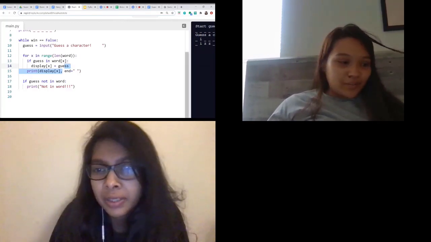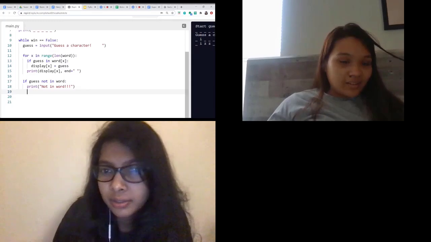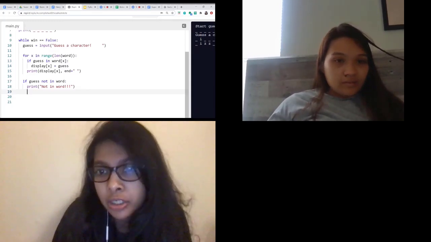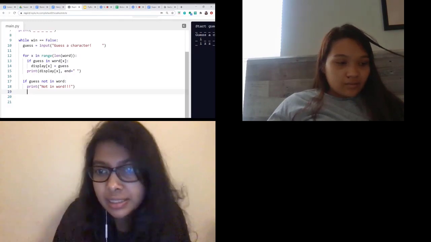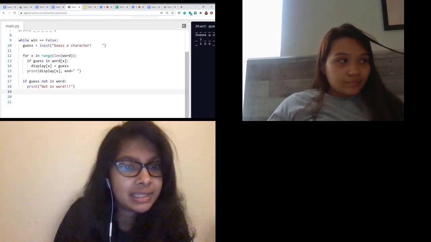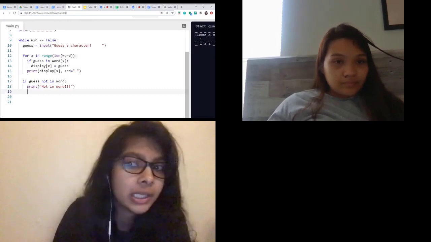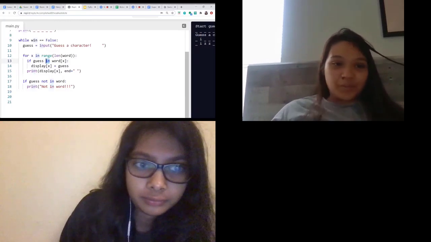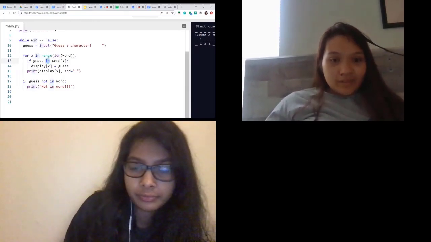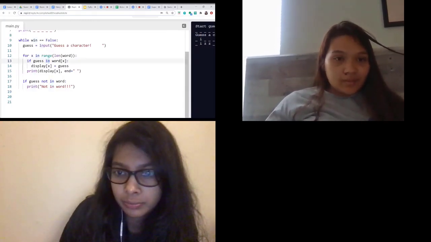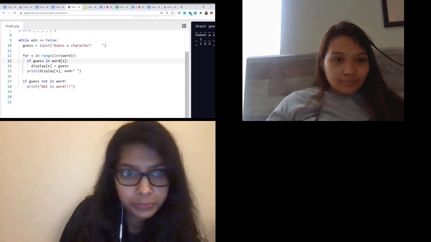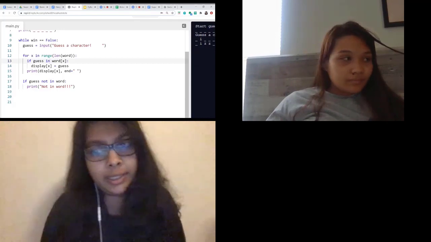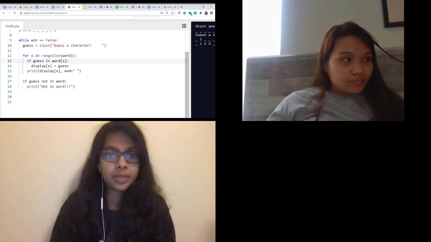Oh wait, I think I found it. Okay. So Bashan, where it says for x in range, and then you go into the if statement, it should be if guess in word, not equals equals. Yeah, I probably confused you before, but right here. Make sure you have that and let us know if it's working or not.